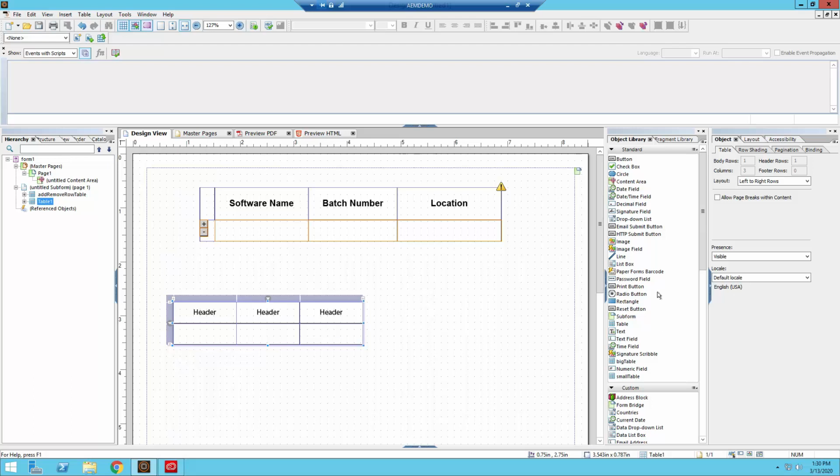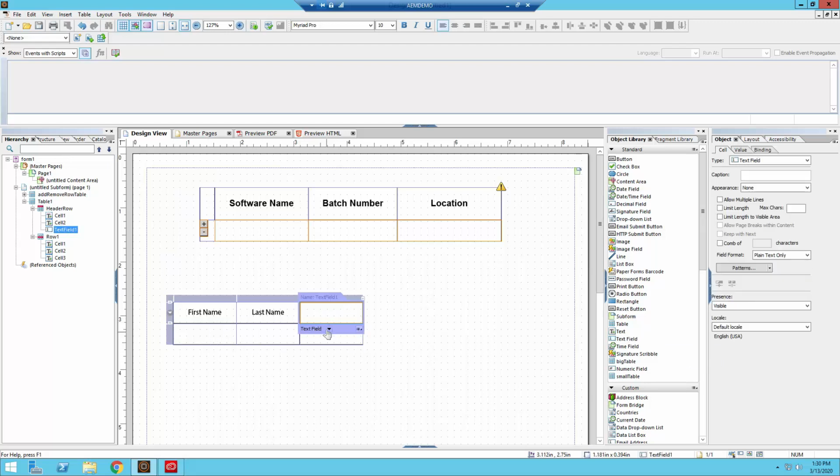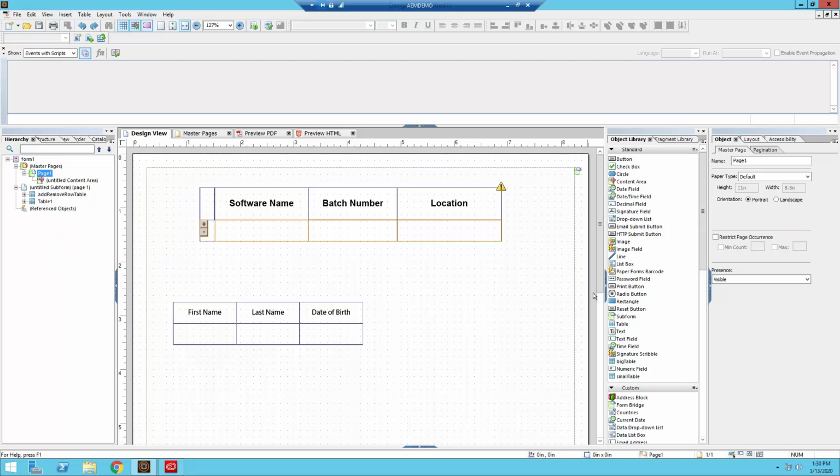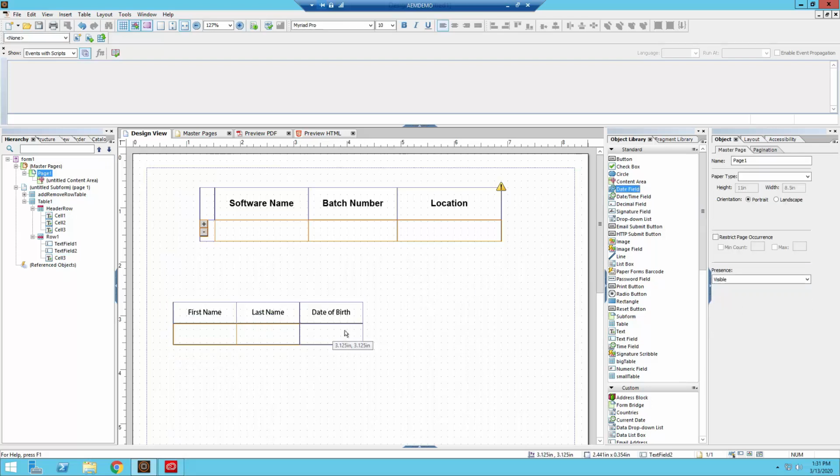So let's give it first name, last name, and date of birth. We'll give it a couple of text fields and then a date field at the end. And then a date field. Okay, so a very basic section.